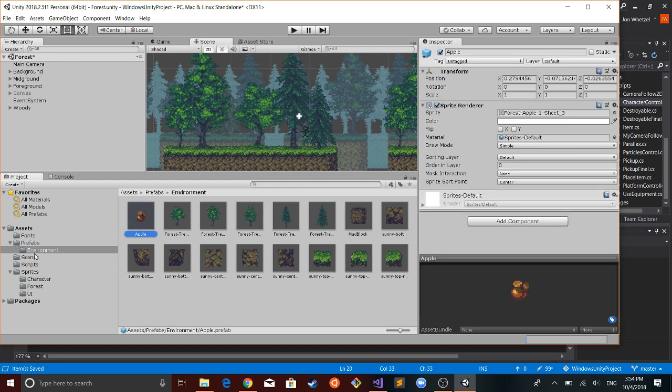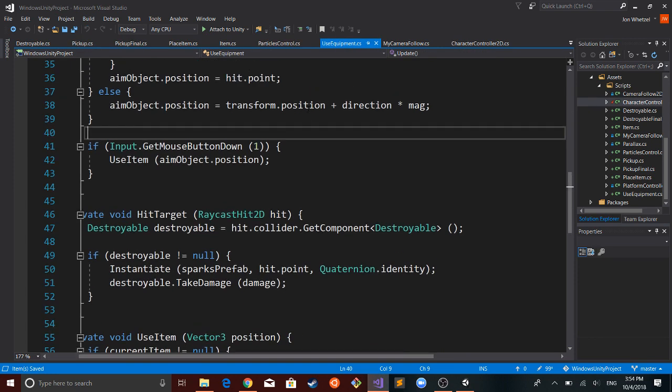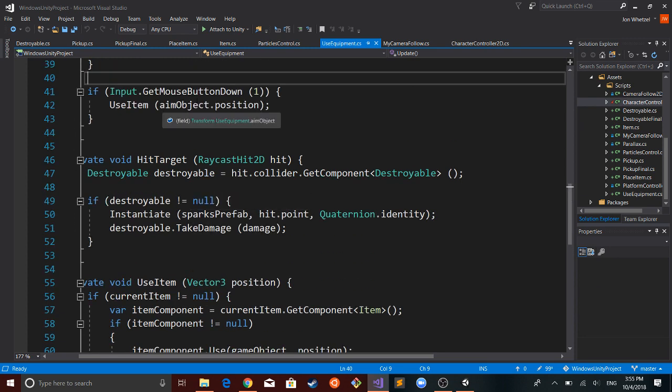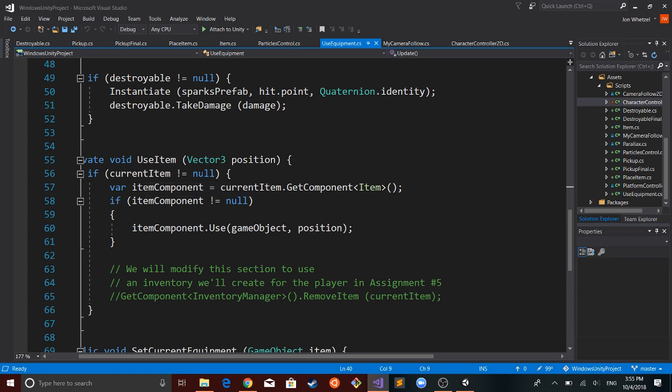And so what I've done for the assignment, if I go back to use equipment, is that if you right click, then you call this use item, and it passes the position of the game object. And then here, what use item does is it sees whether or not you picked something up. So is current item not equal to null? And if that's the case, then it grabs an item component, making sure the item component is on the item you want to use, and then calls its use function.